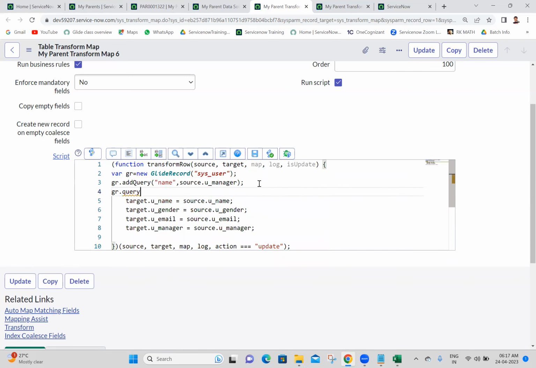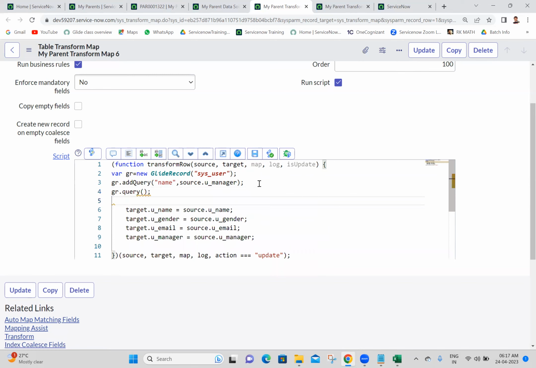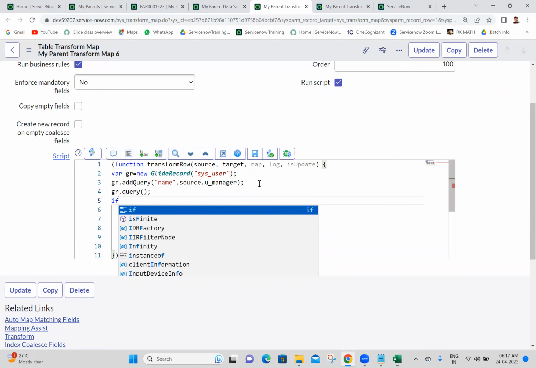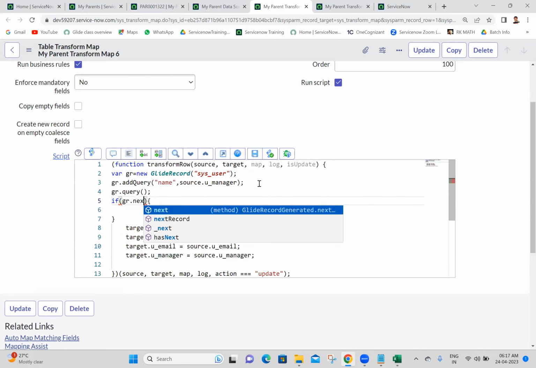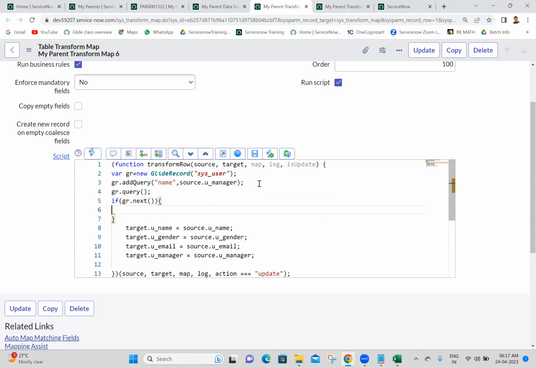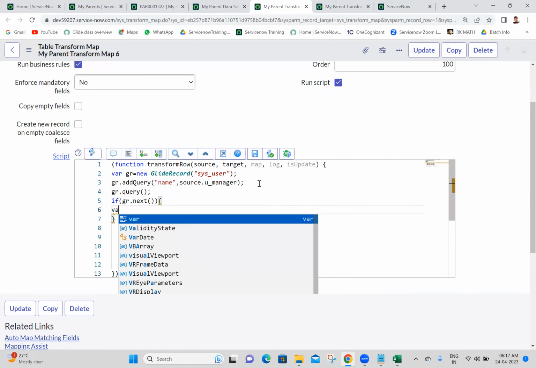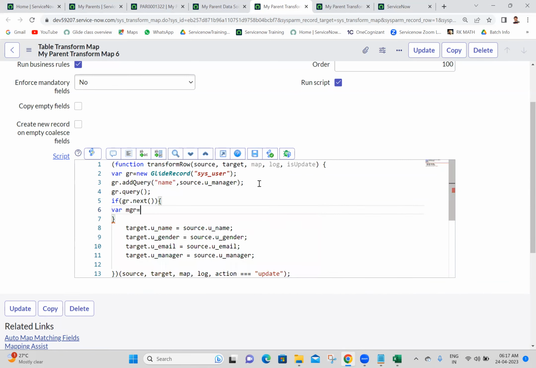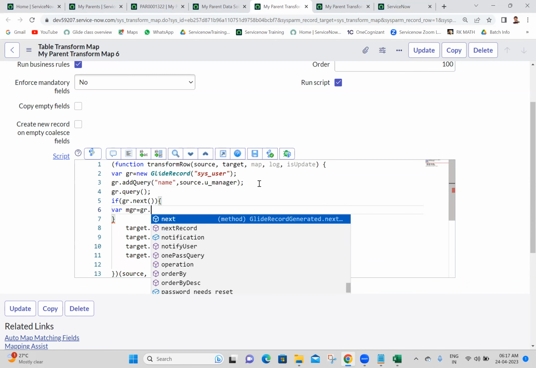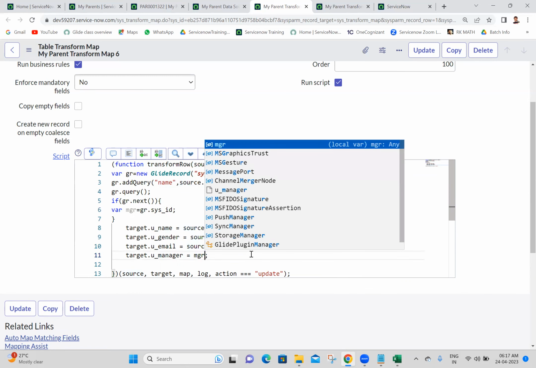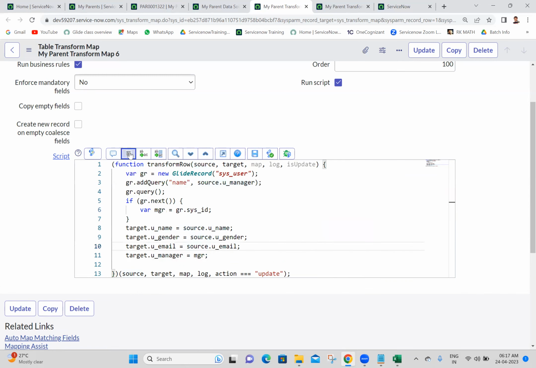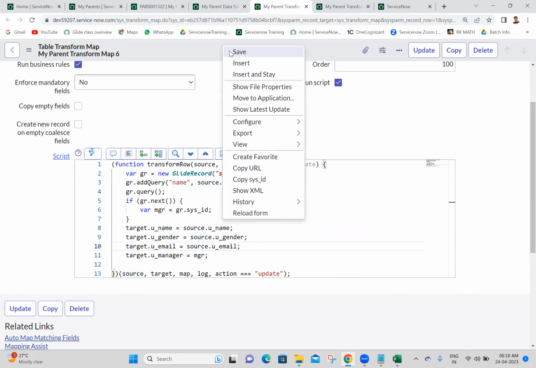gr.query. If gr.next, here what I'm saying: mgr equal to gr.sys_id. Okay. Here I'm giving mgr. Okay, guys, got it, everyone. I'm saving it.